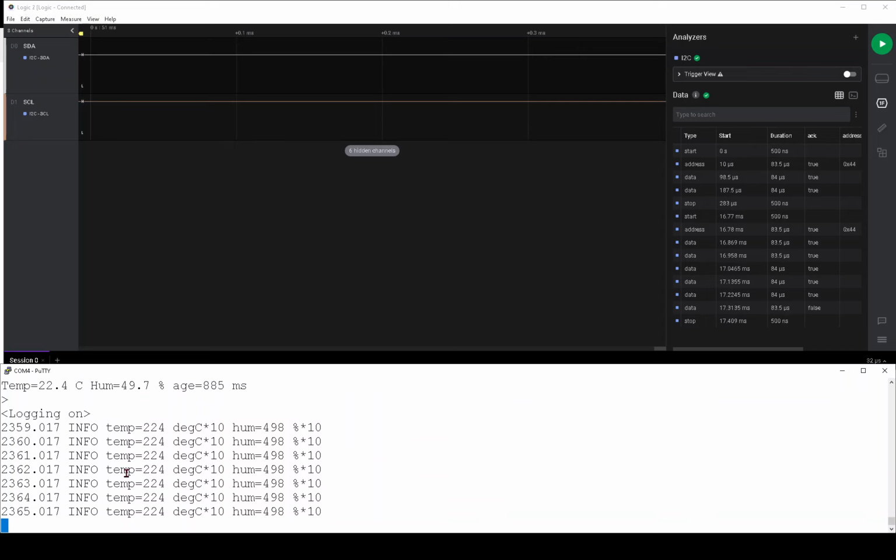And in this case, it's printing the value in raw form, so those numbers should be divided by 10. You can see that the humidity is changing a little bit. The temperature is pretty constant at 22.4, or there it went up to 22.5 degrees C. So there it is. It is doing what it is intended to do.